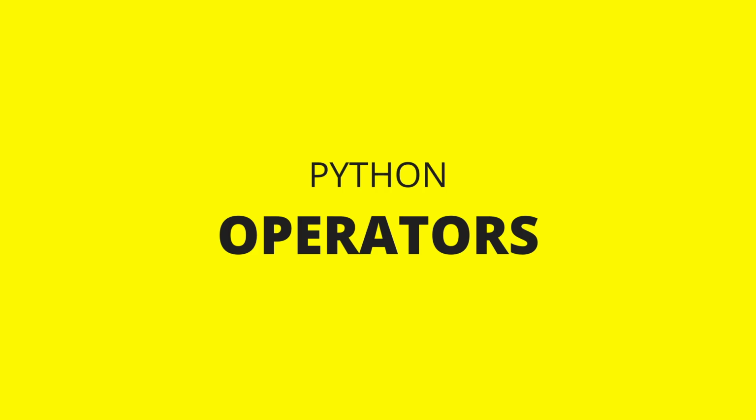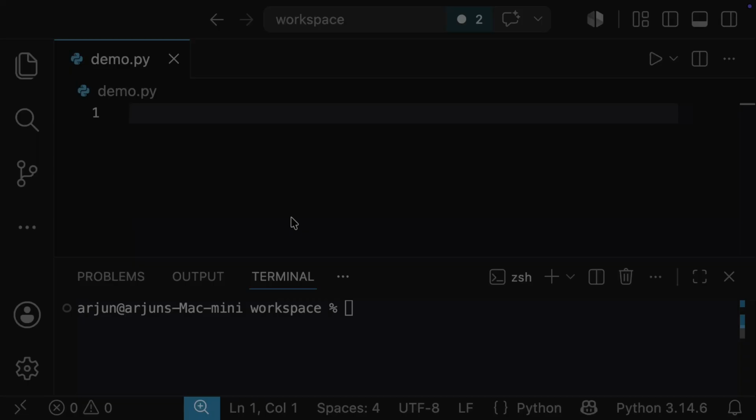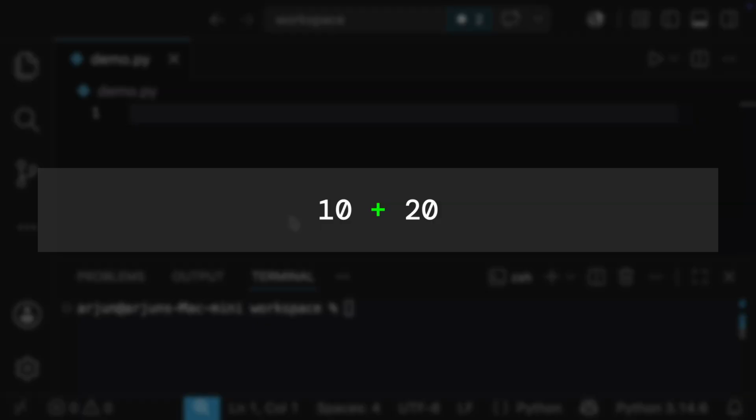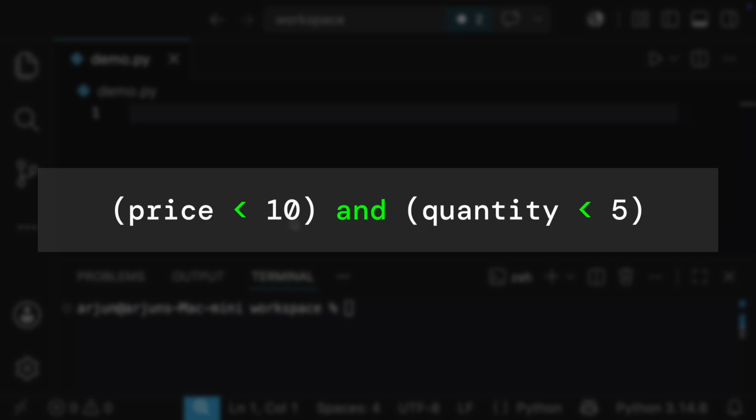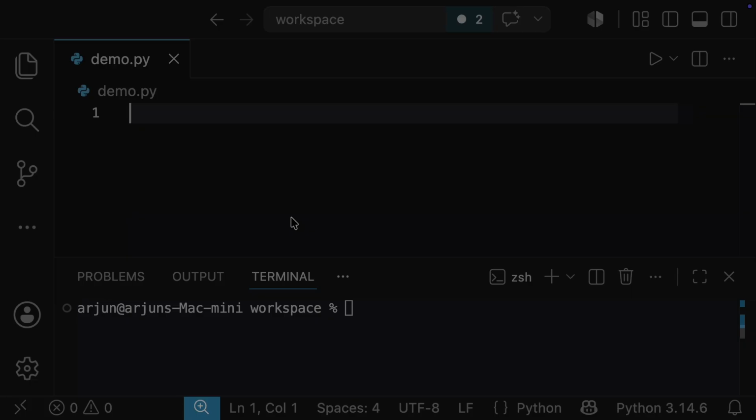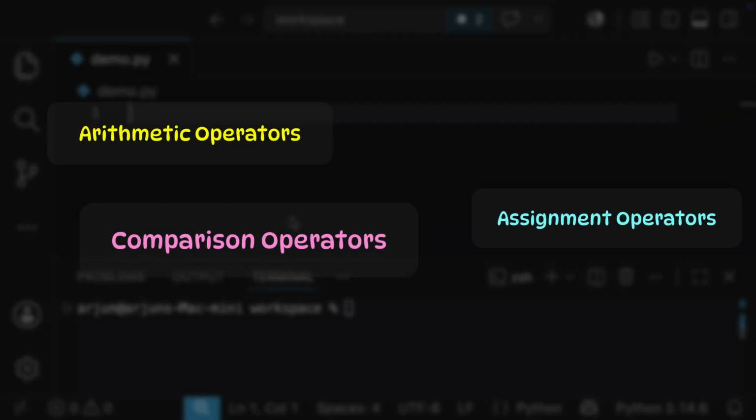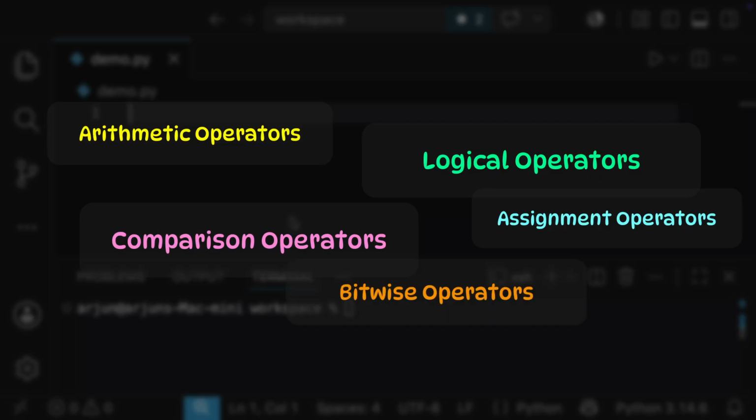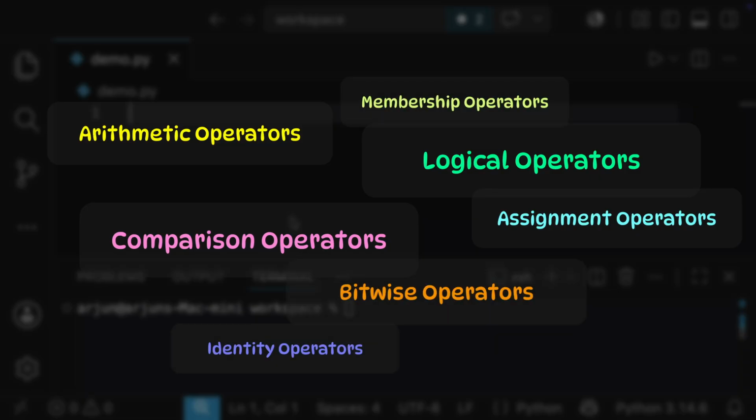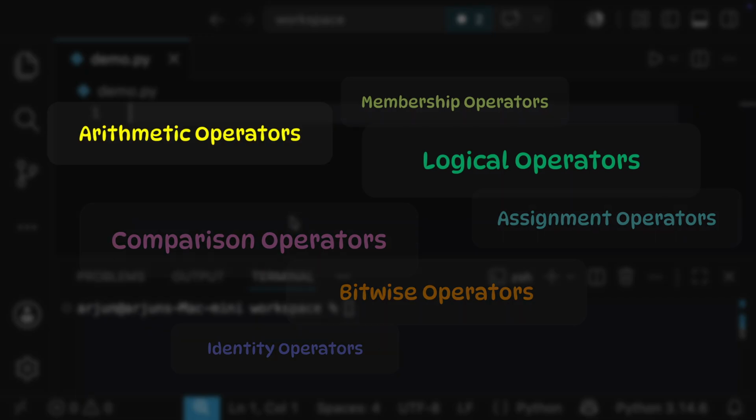Python operators. Operators are special symbols that allow us to perform different operations on values and variables. For example, we can add numbers, compare two values, or combine multiple conditions using operators. Python provides several categories of operators. These are arithmetic operators, assignment operators, comparison operators, logical operators, bitwise operators, membership operators, and identity operators. Do not worry if these names look unfamiliar right now. We will learn each category one by one with simple examples.